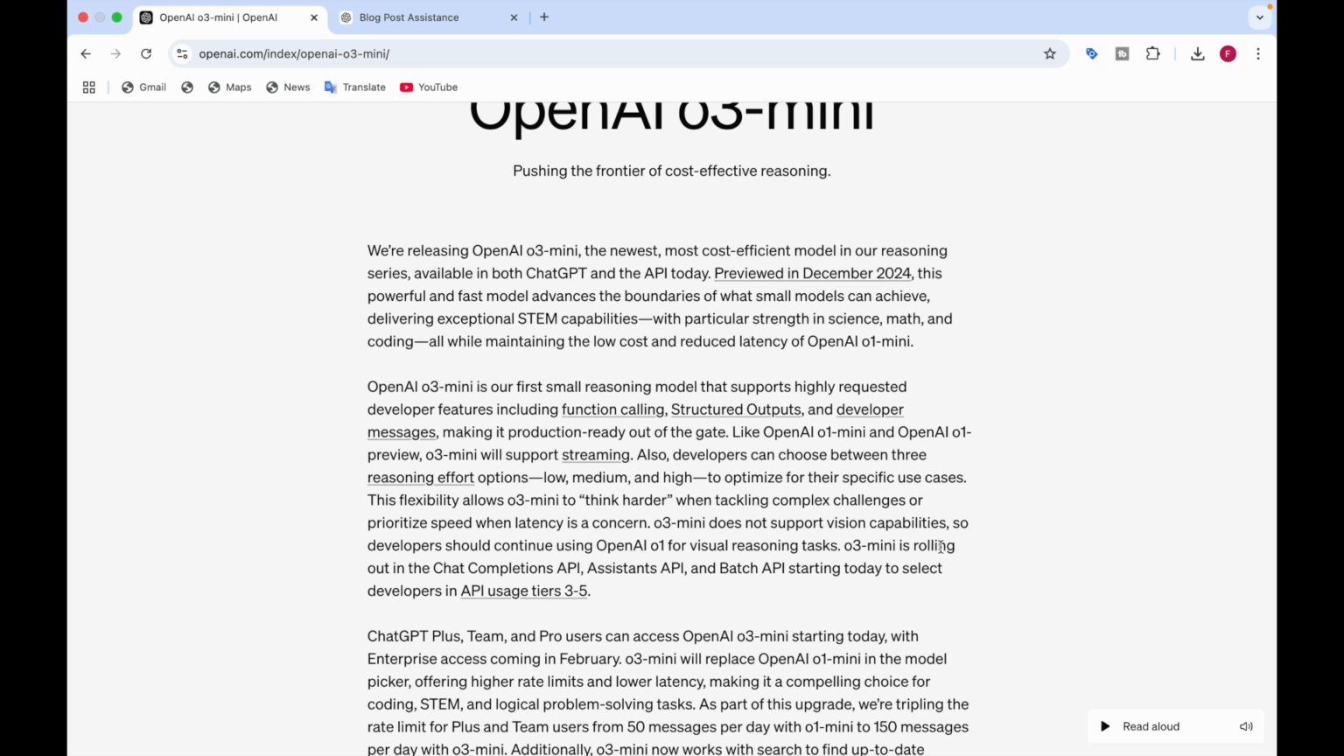Like OpenAI o1-mini and o1 preview, o3-mini will support streaming. Developers can also choose between three reasoning effort options: low, medium, and high, to optimize for their specific use cases. This flexibility allows o3-mini to think harder when tackling complex problems, and also prioritize speed when latency is a concern.